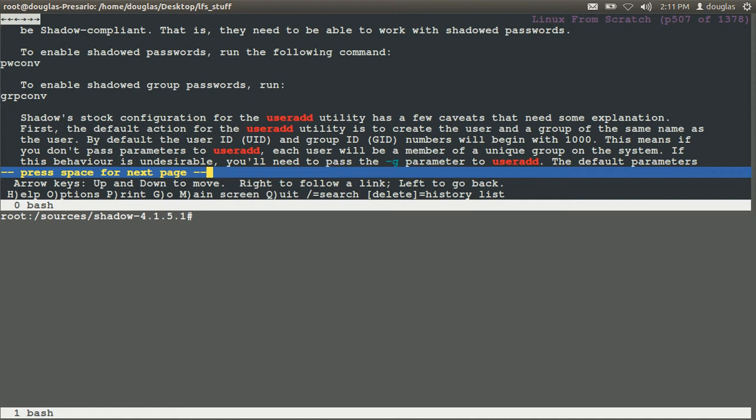So do I need shadow passwords? Yes, let's just go. pwconv, okay. And to enable group passwords, run grpconv. Okay. And Shadow's stock configuration for the useradd utility has a few caveats that need some explanation. First, the default action of the useradd utility is to create the user and a group of the same name as the user. By default, user ID and group GID.